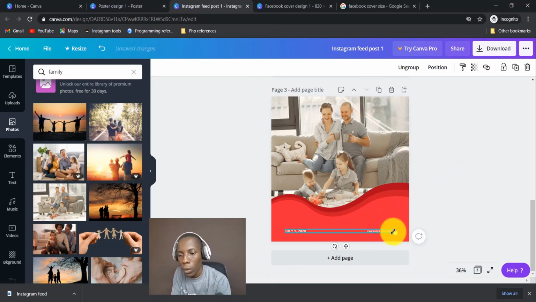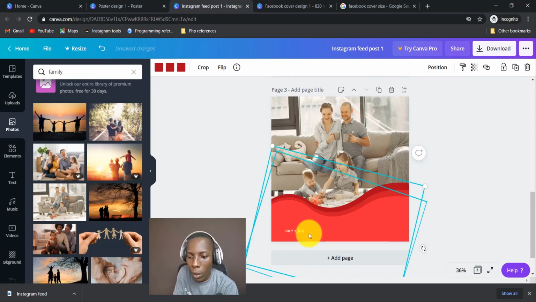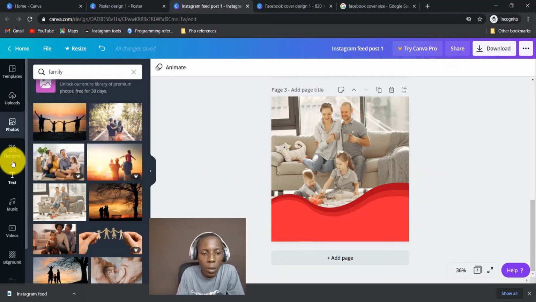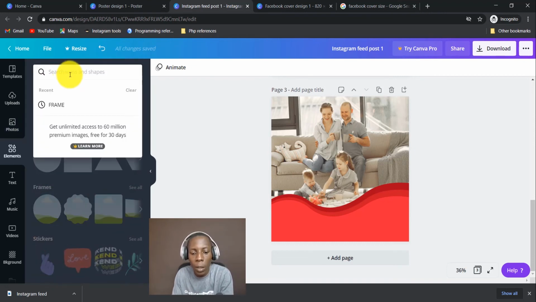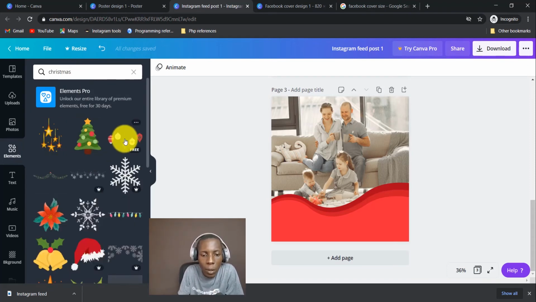So let me delete this and delete this. Then we are just going to do some Christmas design. All right, so let's go to elements, then key in Christmas and see if we can get some Christmas tree or anything Christmas related.